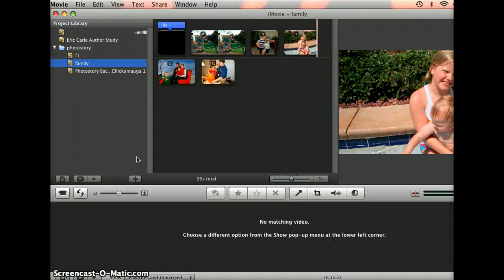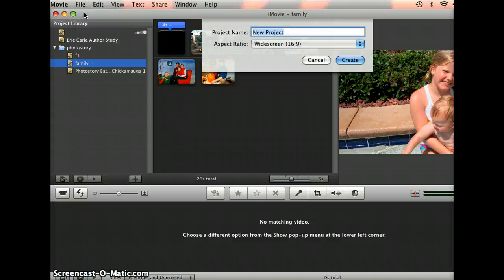When iMovie opens, you will need to click on File and New Project. Then you can name your project. Just for example, I'm going to name my project Flowers. And then click Create.